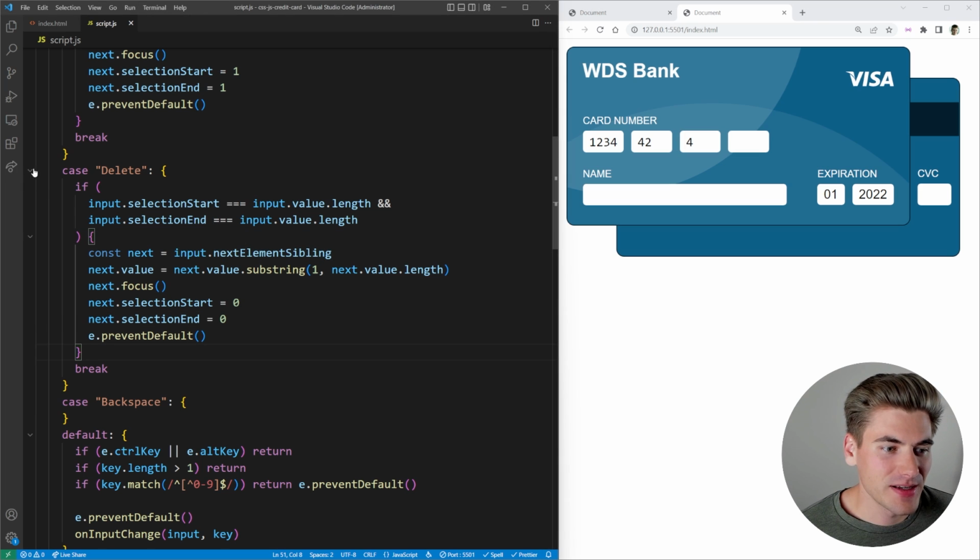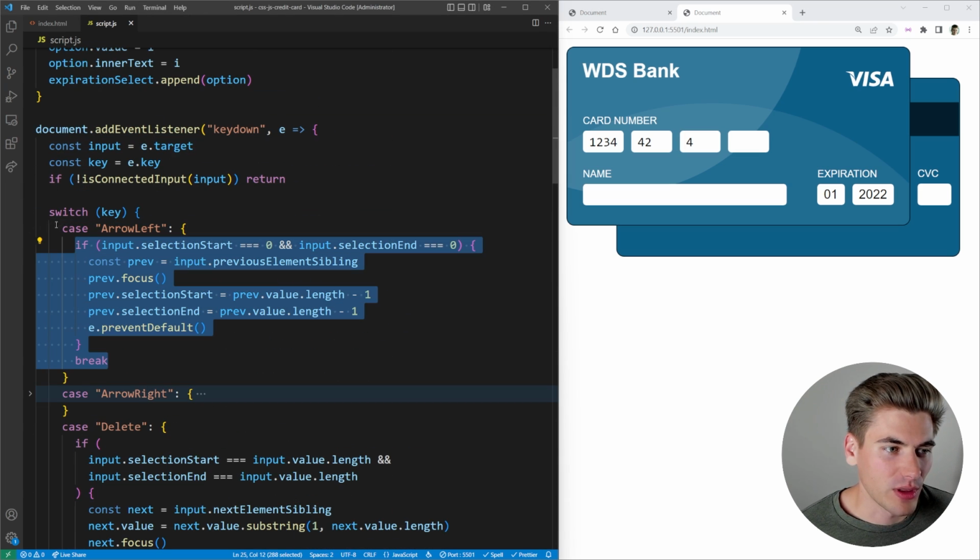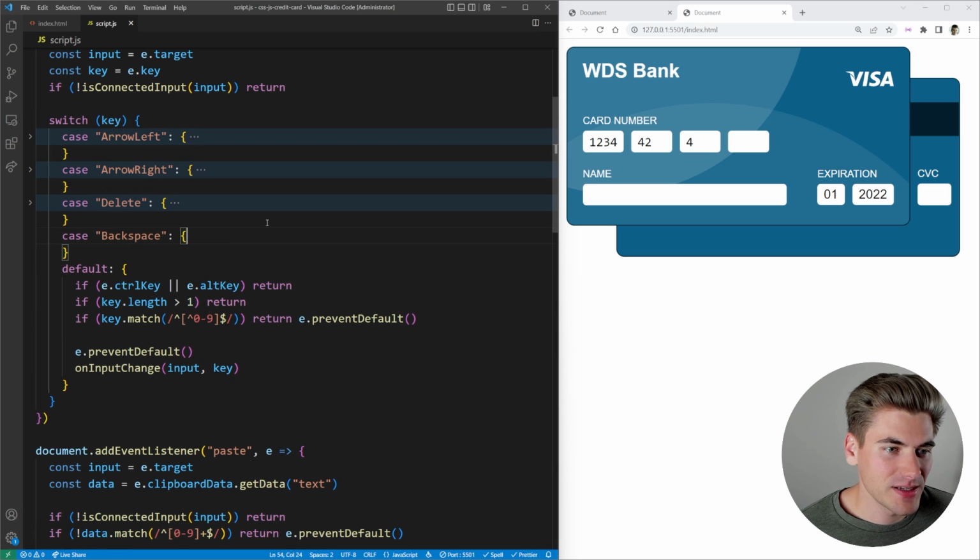Next, we have our backspace code, which is going to be very similar to our arrow left. So I'm just going to copy the code from our arrow left. I'm going to come down into backspace. I'm going to paste that in.